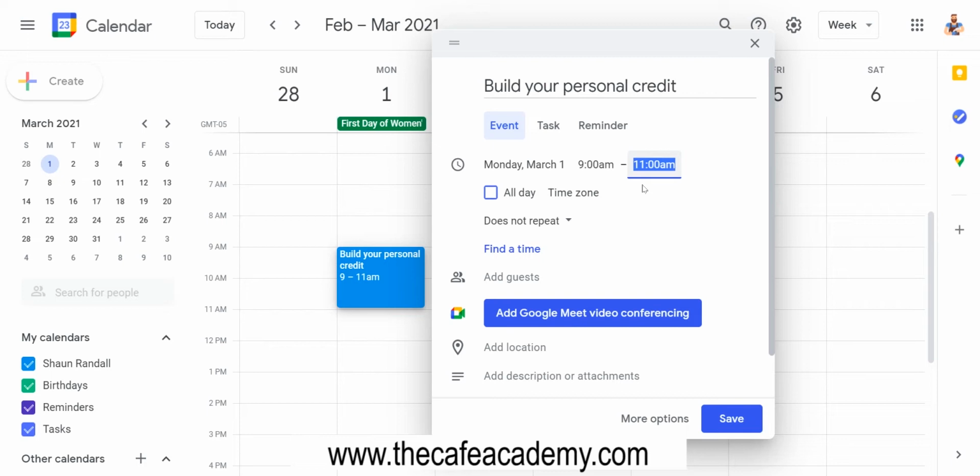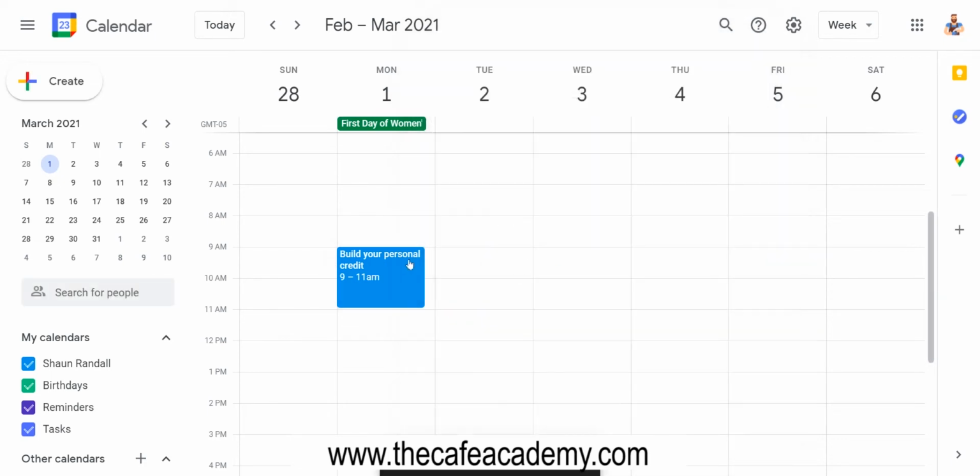So we have from 9 a.m. to 11 a.m., build your personal credit score. We click on save. Bam, here it is. Now, build your personal credit, 9 a.m. to 11 a.m., March 1st. Cool. Alrighty, so now you still have the rest of the day. So from 9 to 11, now let's just say from 11 to like 1 p.m., you can do whatever you want. If you want to work out, relax, or anything, that's fine, because those 2 hours that you're going to put in are going to be an intense 2 hours to know everything you need to know about building your personal credit. Okay, good.